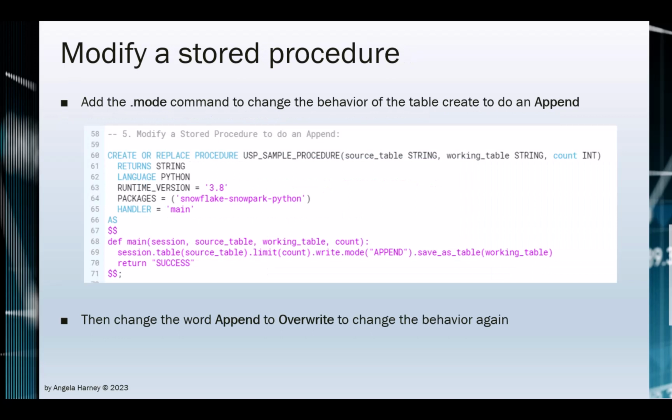This video uses simple session commands within a Python method to show you stored procedure basics. Watch the next video in this series to learn about using a data frame in a procedure.